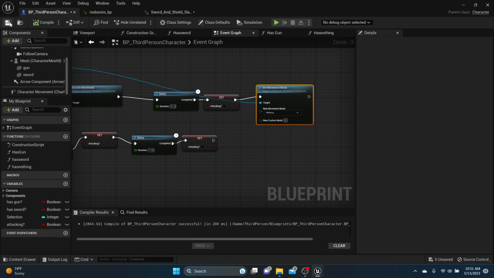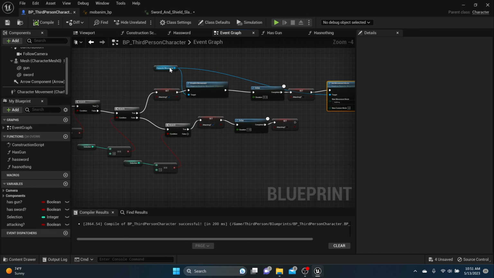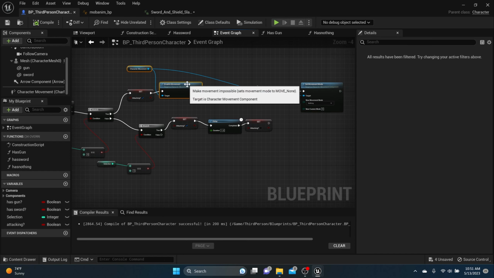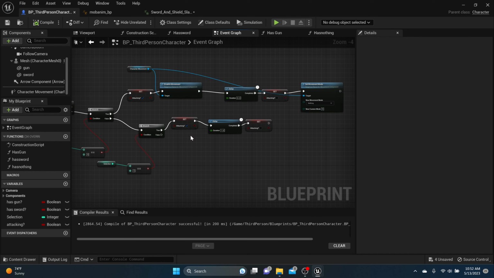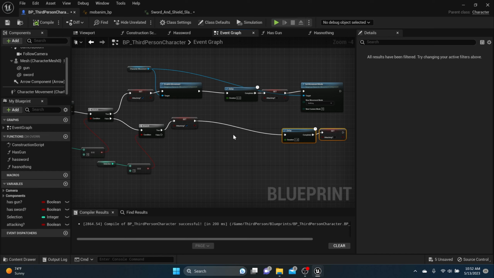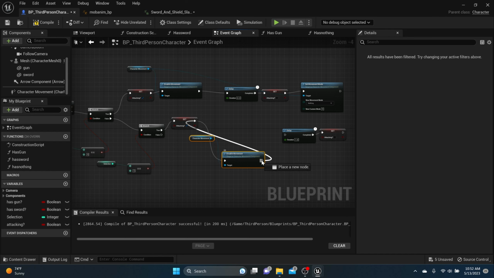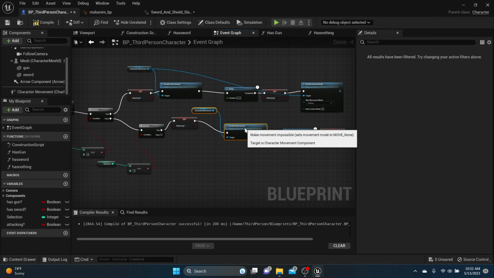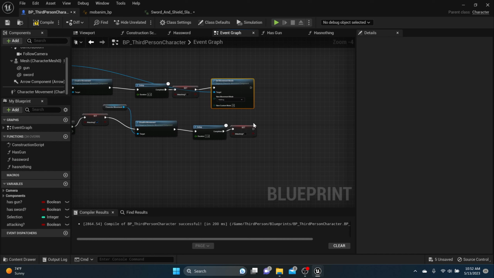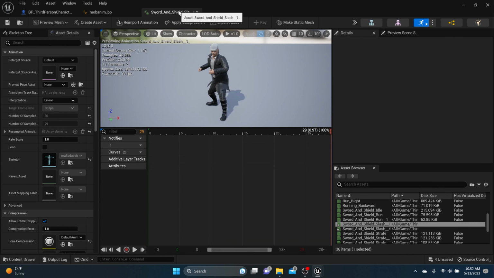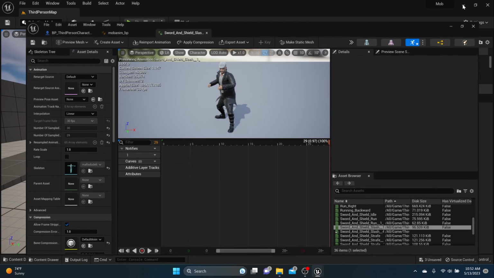Alright, and then for the bottom one, you need to do the exact same thing. So you just copy and paste it. Copy. And right after attacking is true, that's where you want to paste it. So disable character movement. And then at the end of that, set movement mode, copy and paste to walking. And make sure you hook up the target. Compile and save. Now this should eliminate that problem of him gliding. So let's go ahead and check that out.